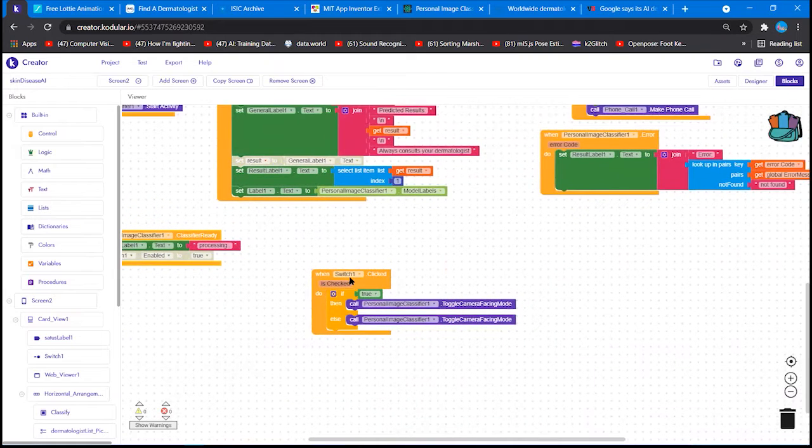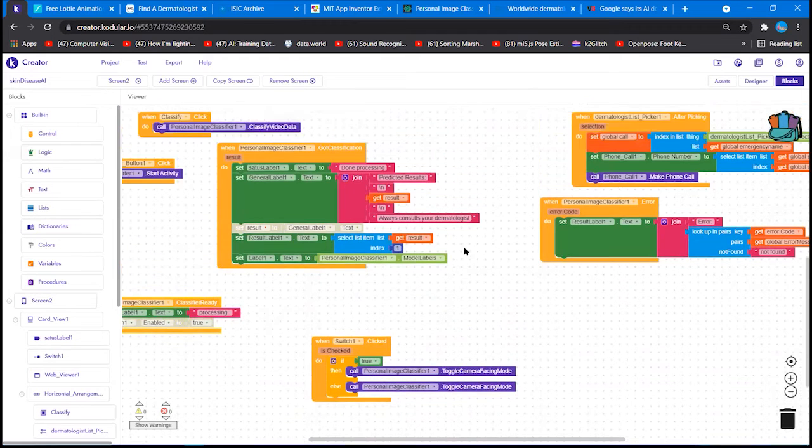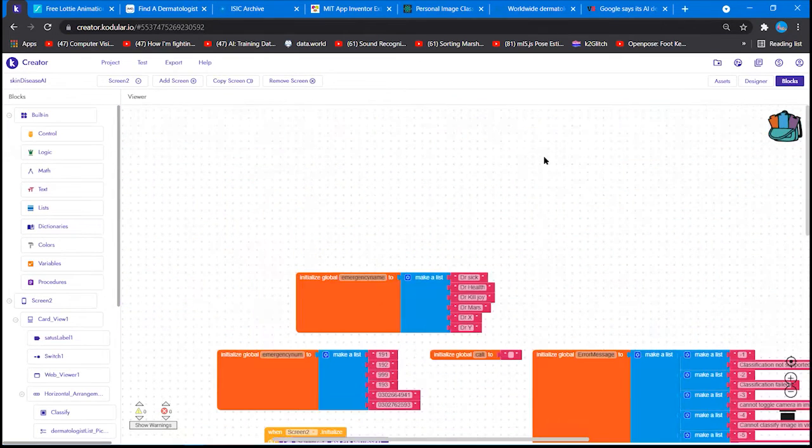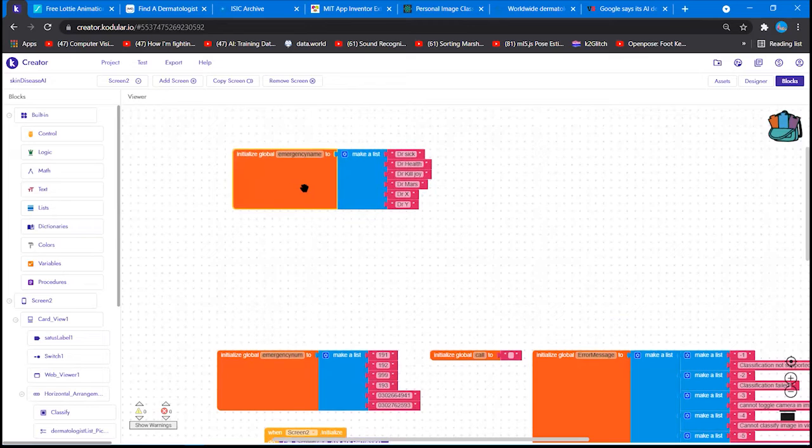And then here, this is doing the toggling between the front and the back camera. So this is what is happening here. So first of all, we all know how to create variables. Our first variable is called the emergency name.